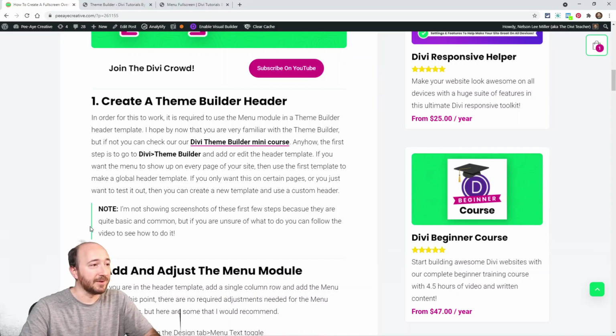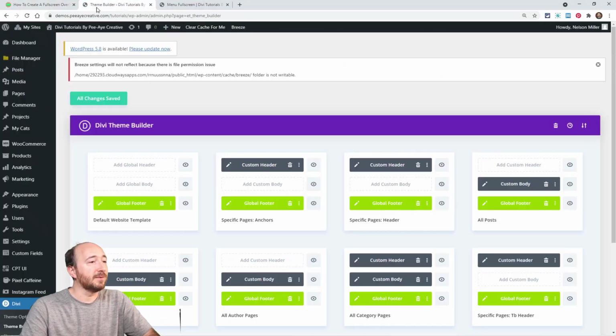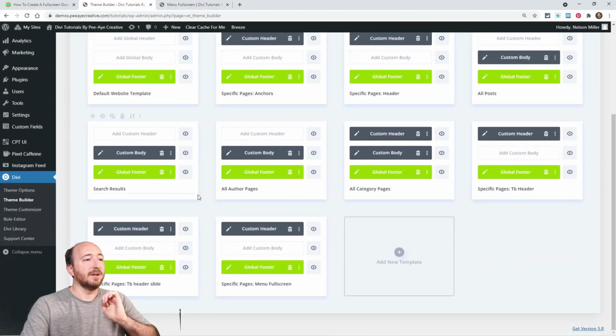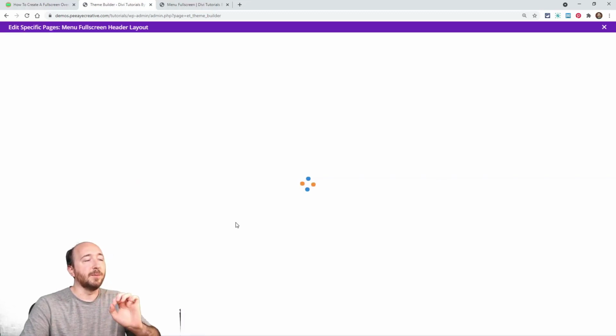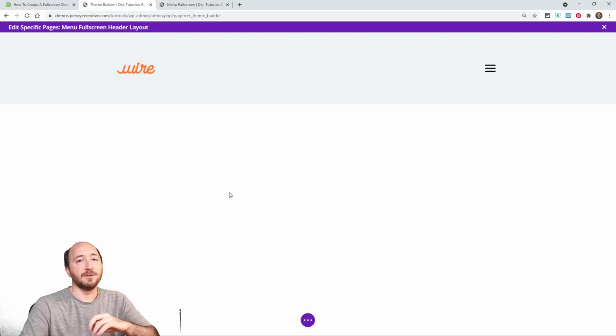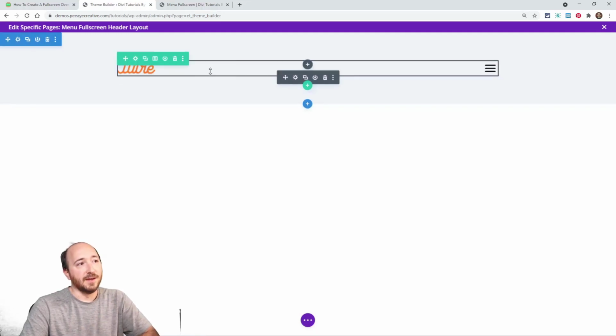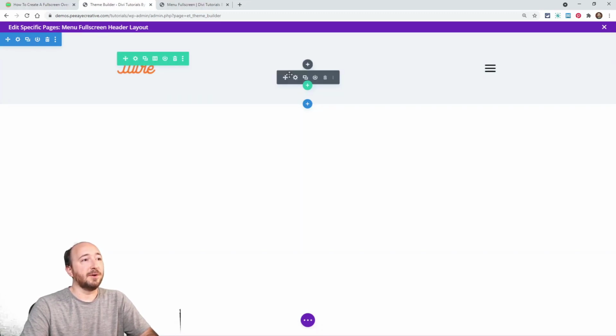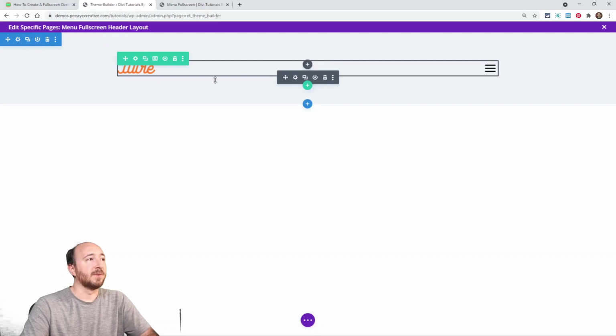So here we go. First thing to do, add your theme builder template. Now you could create a global header, like that's going to turn this green color. For me, I was actually working on a specific page, and that was right here. So open that up, go to the header template and open it up and add a menu module. Pretty simple, right? So you have a blue section, a green row, and then a menu module.